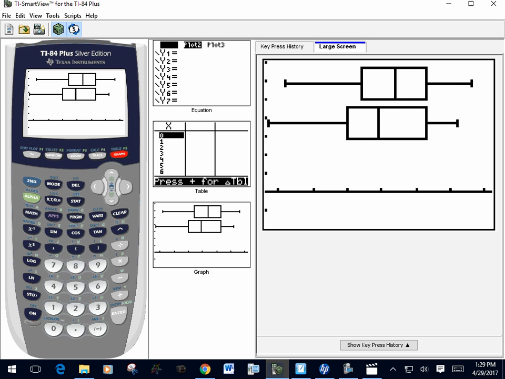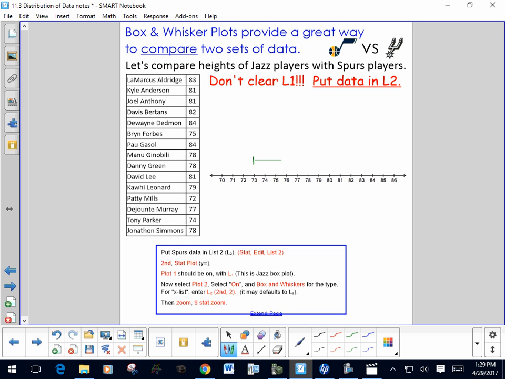And you could sketch that second box plot with the Jazz plot. I would in some way label them so that you know which is which. And then if you needed to make some comparisons, which team has a higher median, which team has a longer range, and so forth. You could use the box plots to answer those questions really quickly.